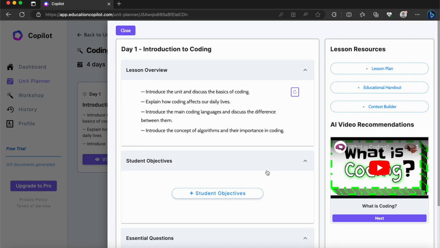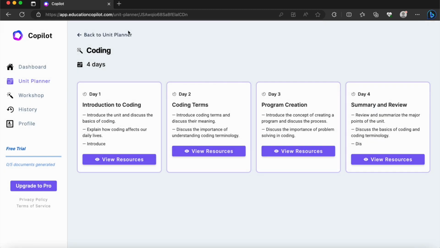It's just a great place. Rather than staring at a blank page, you can just go, I've got to introduce this unit of work, put the information into Copilot, and there you have it. So like I said, really good for obviously unit planning. Just that one thing to watch out for is just the 5 documents generated before you then need to use the paid version.